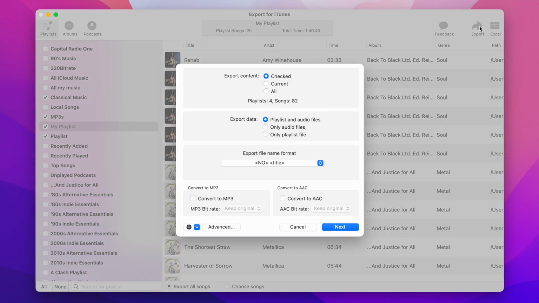You will now see the Export Options panel. Here you can change the settings of the export process. For example, if your player can only play MP3 audio files, you can enable the Convert to MP3 option. This way, the app will convert all files to MP3 format. In this tutorial, we don't want to convert files, so we will disable both options. For new users, I suggest leaving the default values on all options. For more advanced options, you can use the Advanced Options panel of the app.